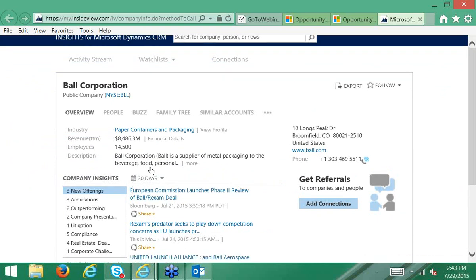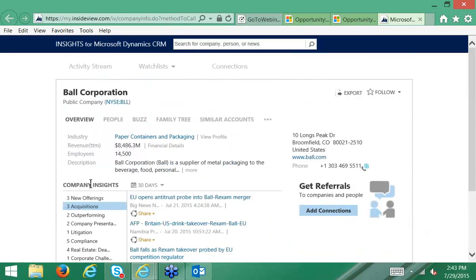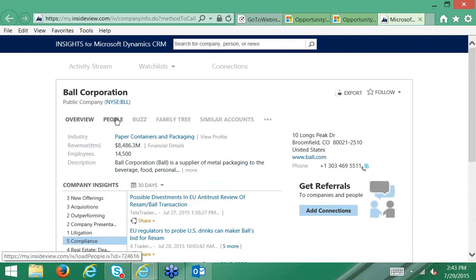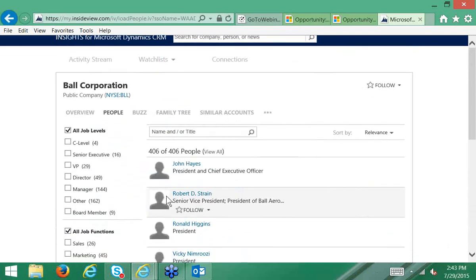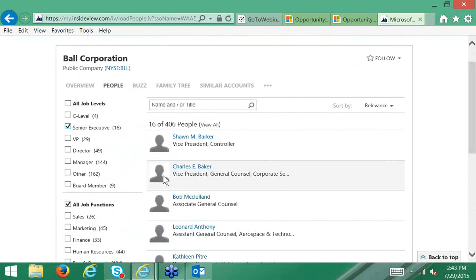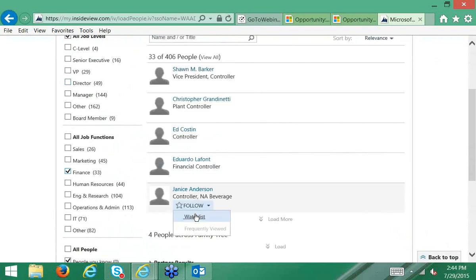You have some overview information. You can look at company insights in many different areas, including acquisitions and litigation and compliance and things like that. You can look at the different people within the company. You can sort them. Of the 400 people, you may want to look at just senior executives. You may want to look at directors, or just people in the finance department.